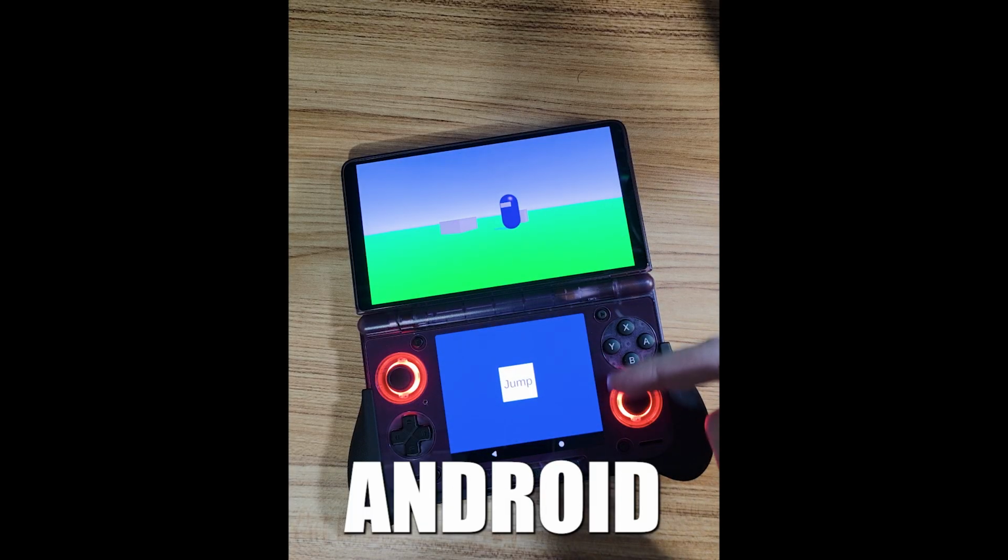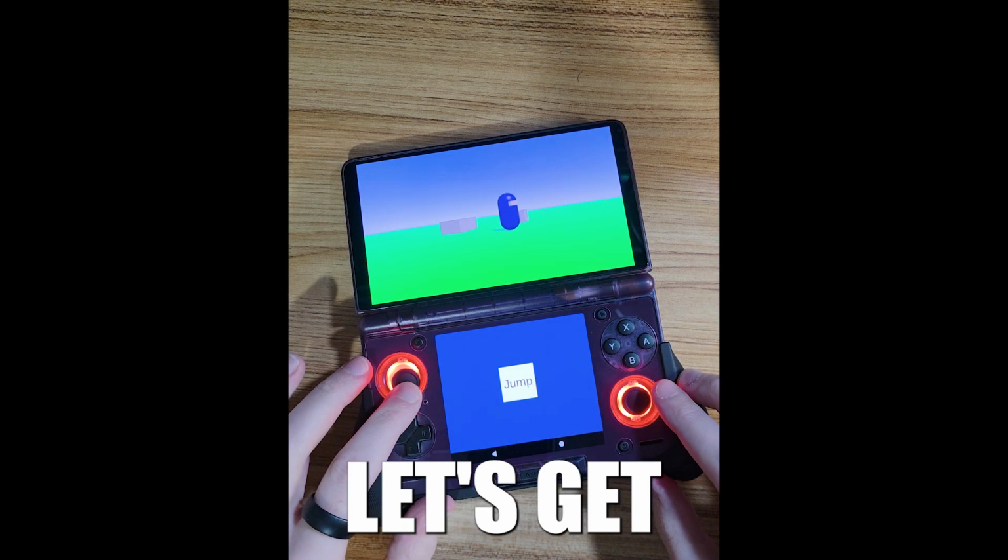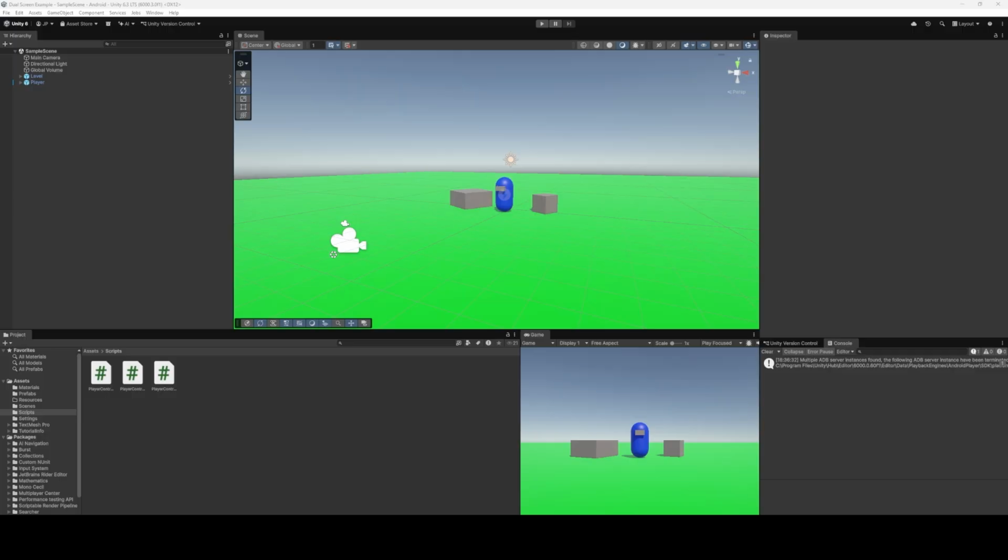You have a dual-screen Android device like the AYN Thor here, and you want to make a game for it using Unity. Let's get you started. So let's jump right into Unity. For the top screen of the game, I want that to be just the game, and the bottom screen, I want to be just UI.